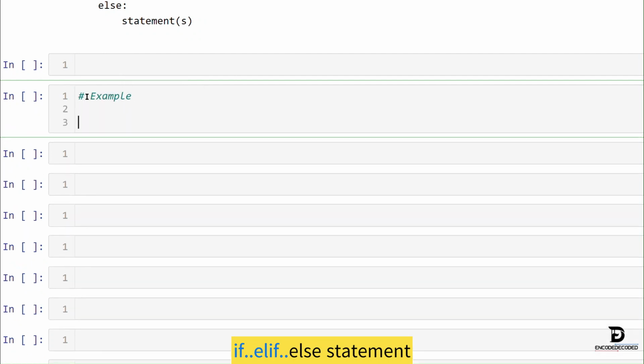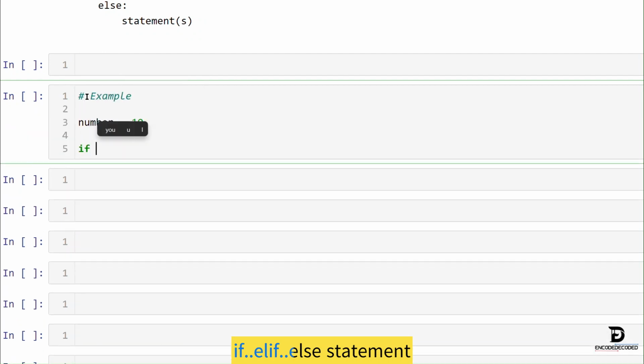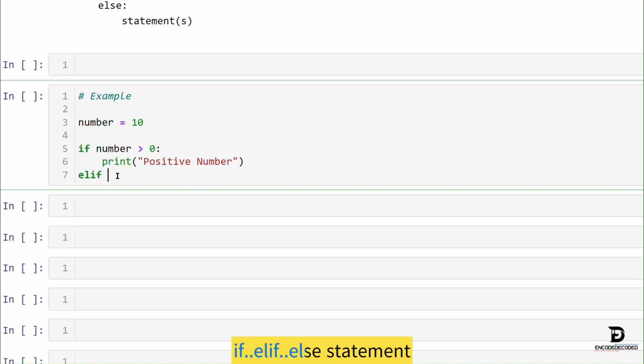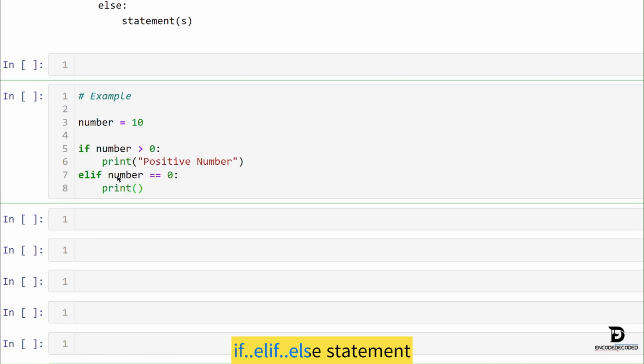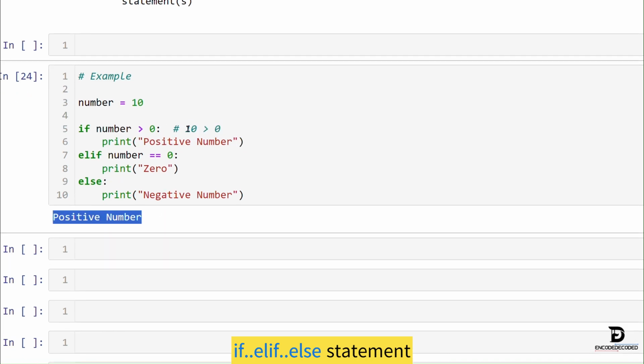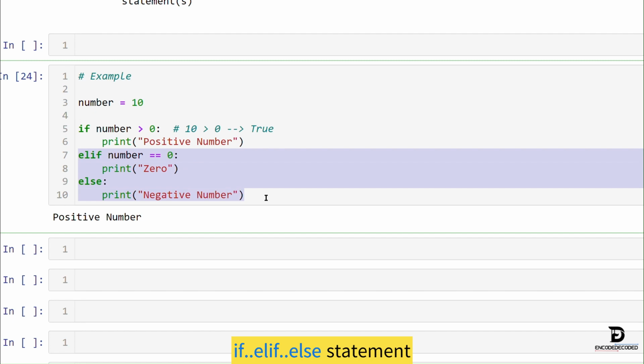Let's try with an example. Here I am going to consider number equals 10. If number greater than 0, then print it is positive number. If number equal to 0, then print 0. Else print it is a negative number. So here number is 10 and 10 greater than 0, so it is true. If true, then execute the if block statements, that is positive number.